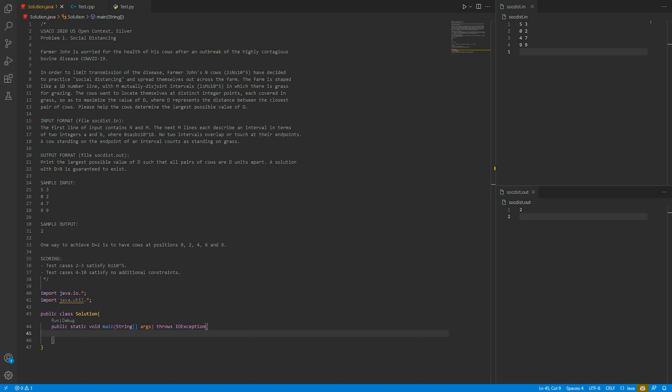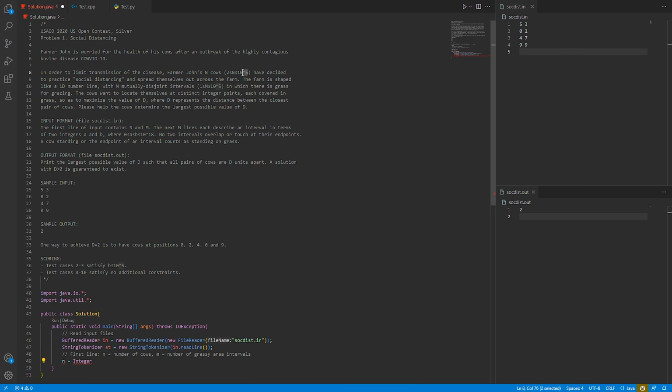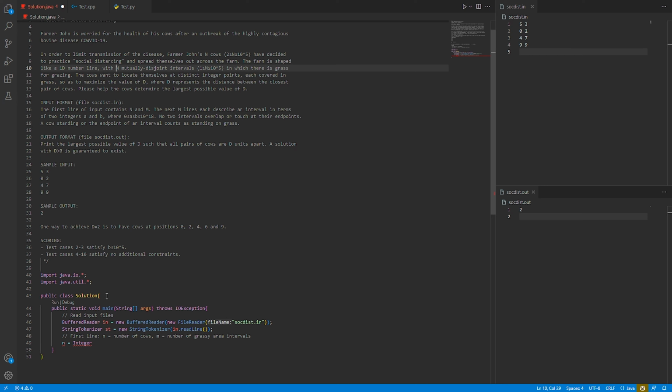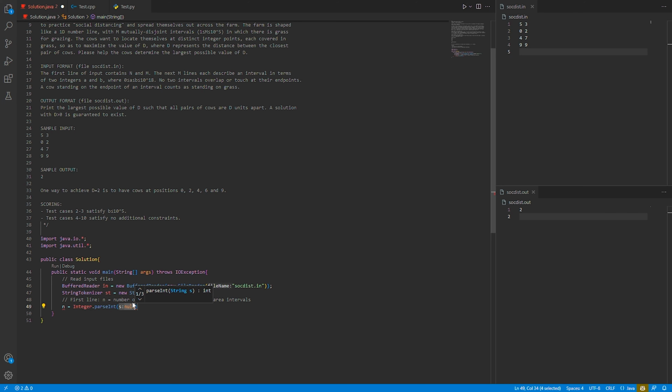Now we have to start by grabbing the inputs from the sample input. So I'm going to use BufferedReader and FileReader. So our first line we're going to read demonstrates n is equal to number of cows and m is equal to number of grassy area intervals, right? And we know by the size of n up here, it's up to 10 to the power 5, which is less than an integer data type size, and m is the same. So we know it's going to be an integer. So I'm going to emphasize it's an integer, and we're parsing the integer.